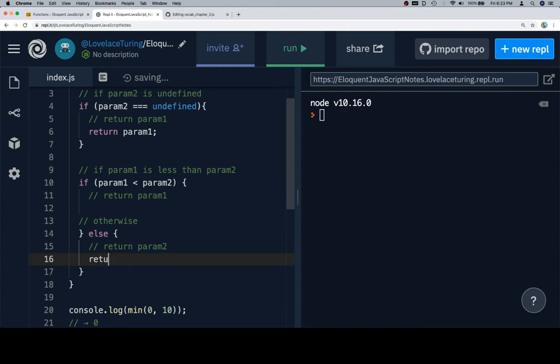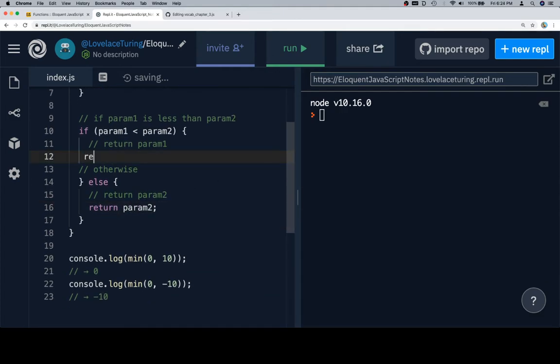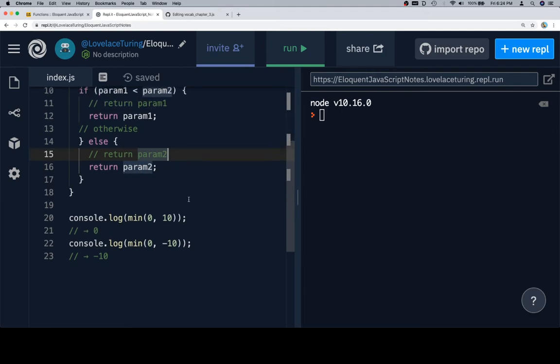So since this is a quick problem, let's go ahead and finish it up. Return param2 in the event that it is the same or greater. I think I said that backwards. If param1 is less than param2, then we know that param1 is the minimum. Otherwise, we'll just assume that param2 is the minimum.